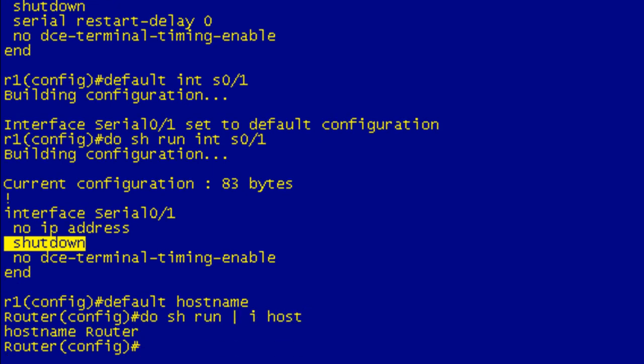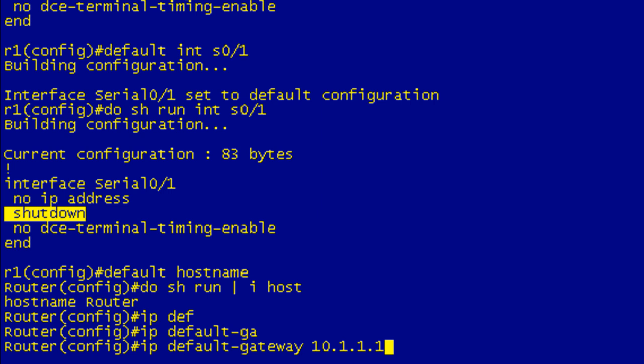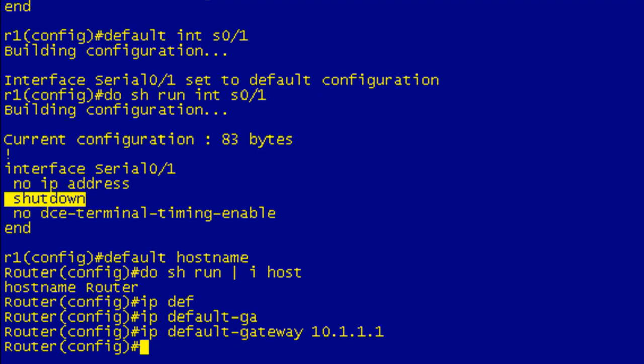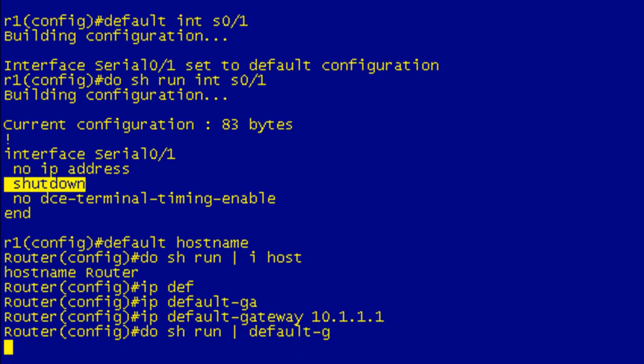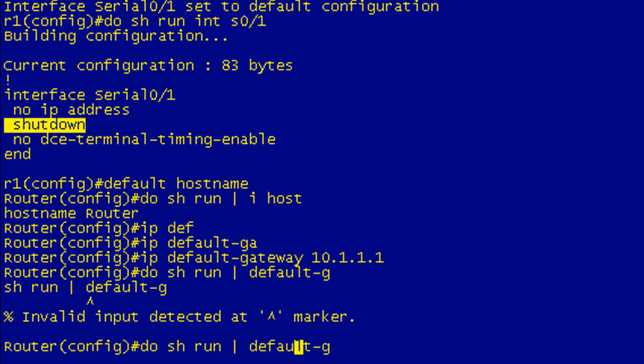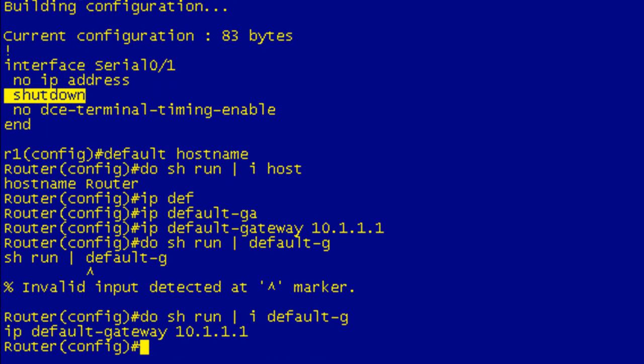Now a lot of commands aren't going to show this. Let's see here. Let me think of one. Well, let me do the example that I had in the slides. If I do ip default-gateway 10.1.1.1, hit enter, and now I do a do show run | include default-g. Whoops, I forgot the I. Okay, we can see that we've configured a default gateway.